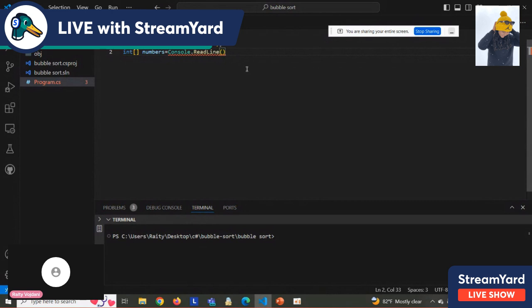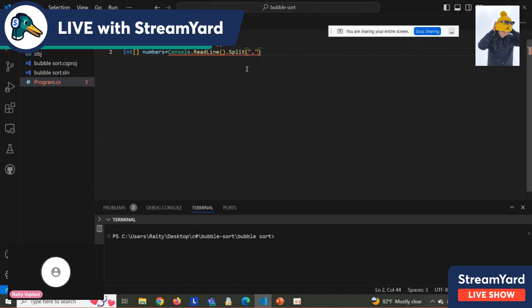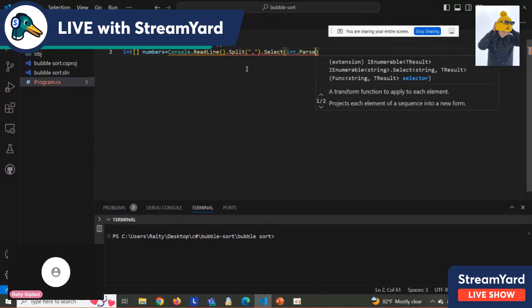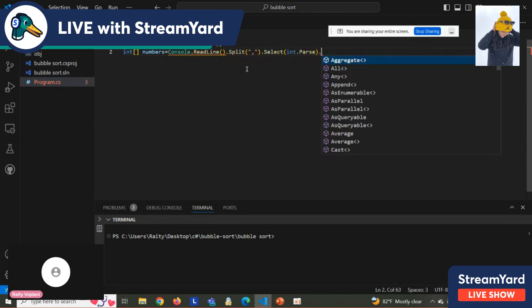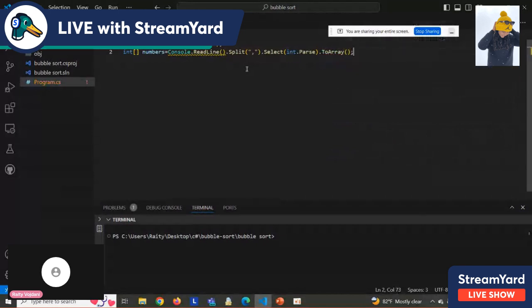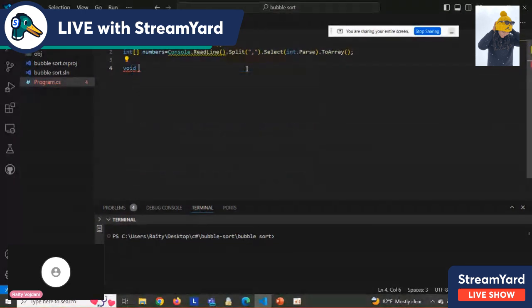Read line. After that, split with commas. And then I want to use Select, int.Parse, and then ToArray. Okay, that's it. And now let's define our sort method. Void, because our method won't have any output, and the name of our method. Okay, the body of our method.